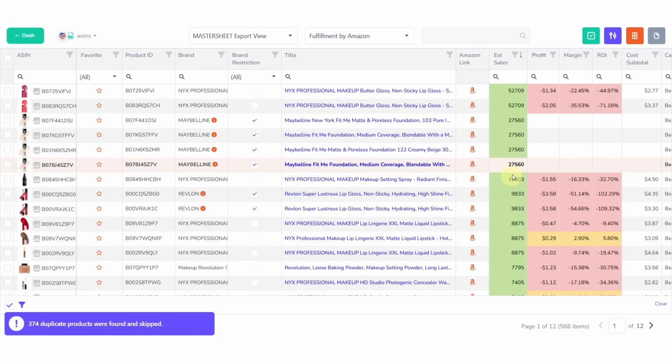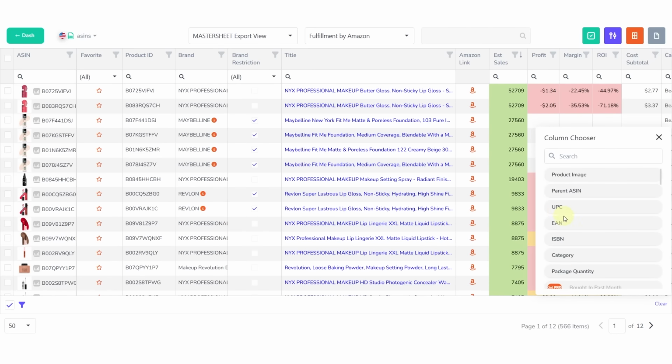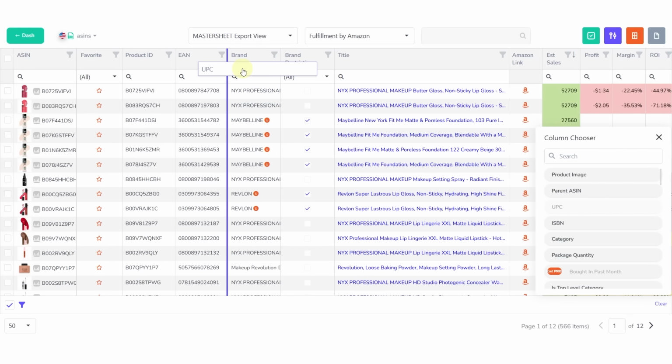Now I can load up those results, and all I need to do right now is click on the column chooser. And I can grab in the Amazon EAN, put that in there, and then also the UPC if I wanted that as well.